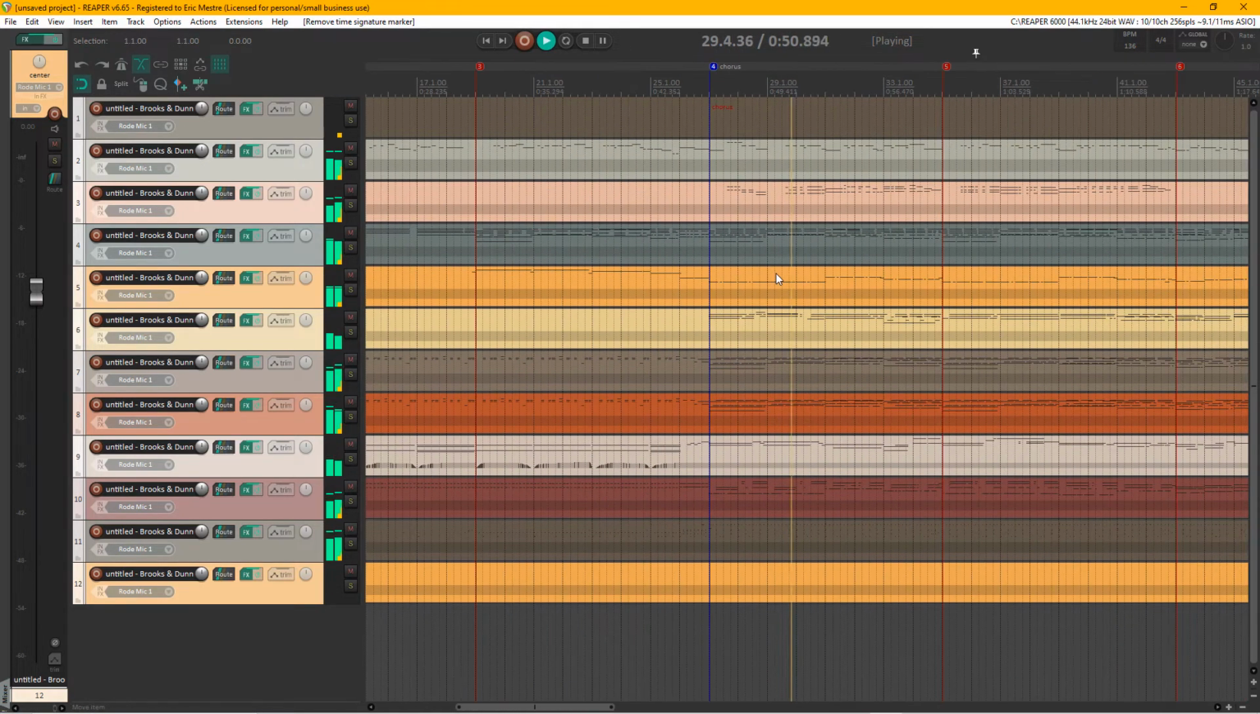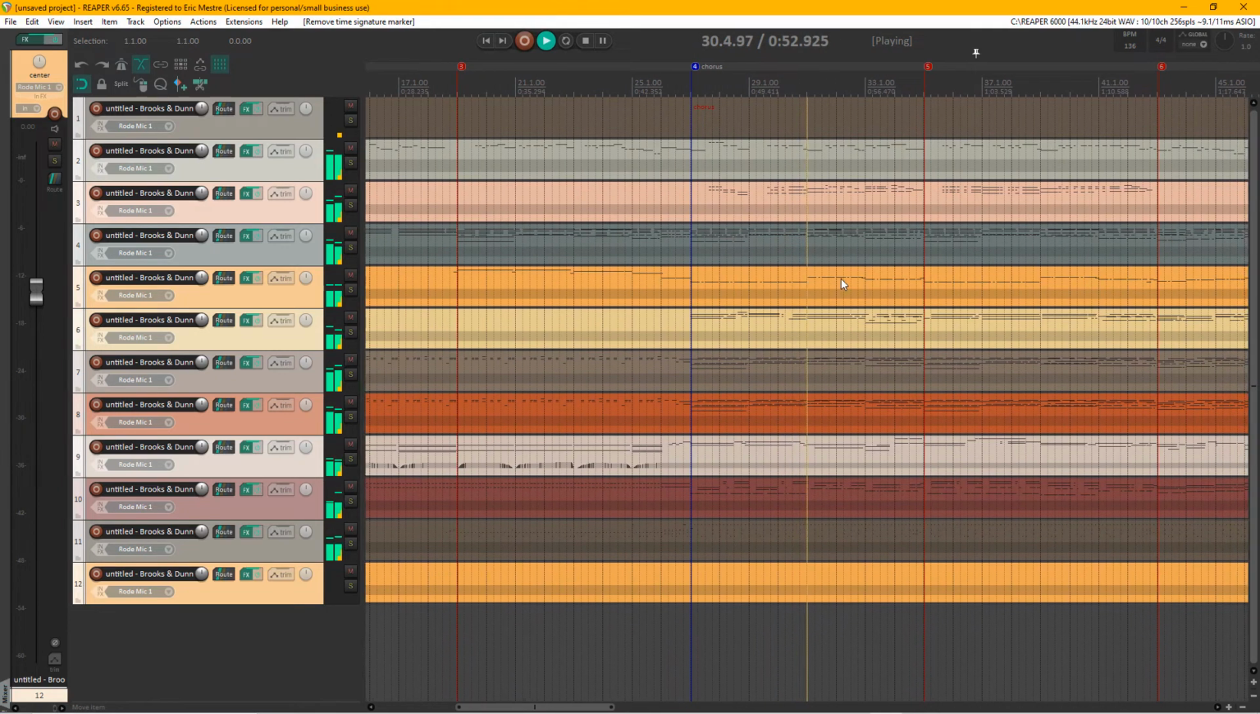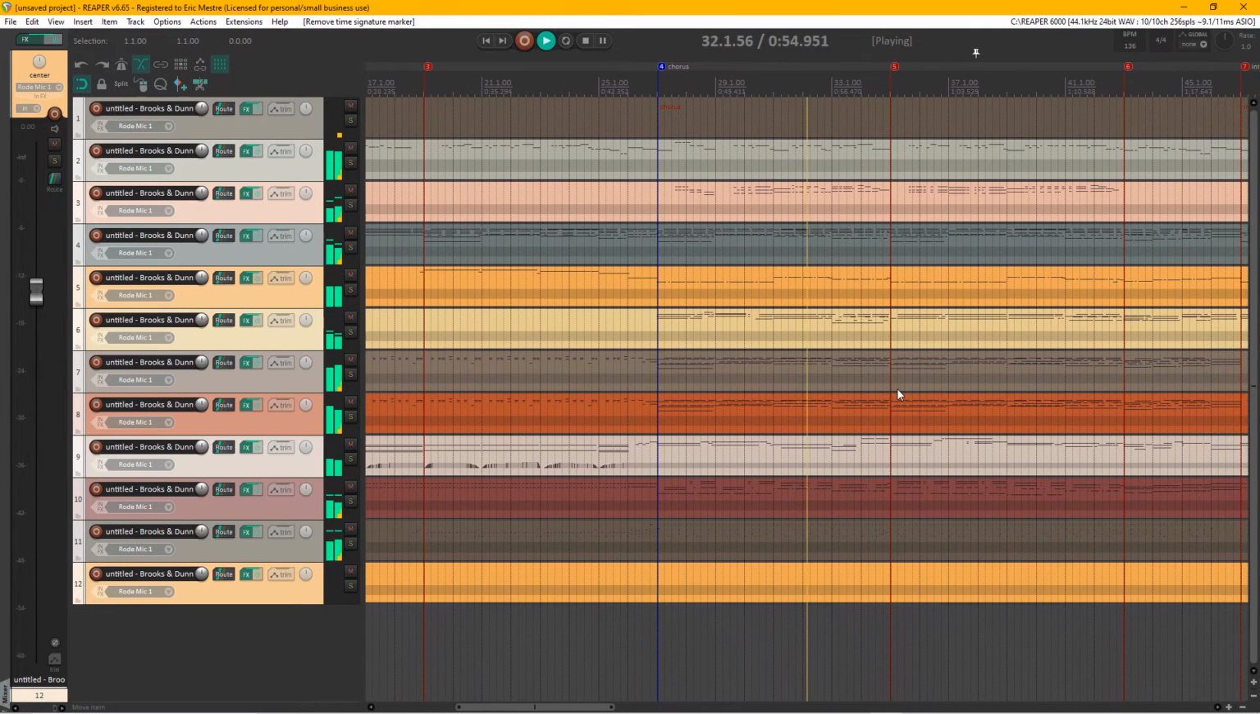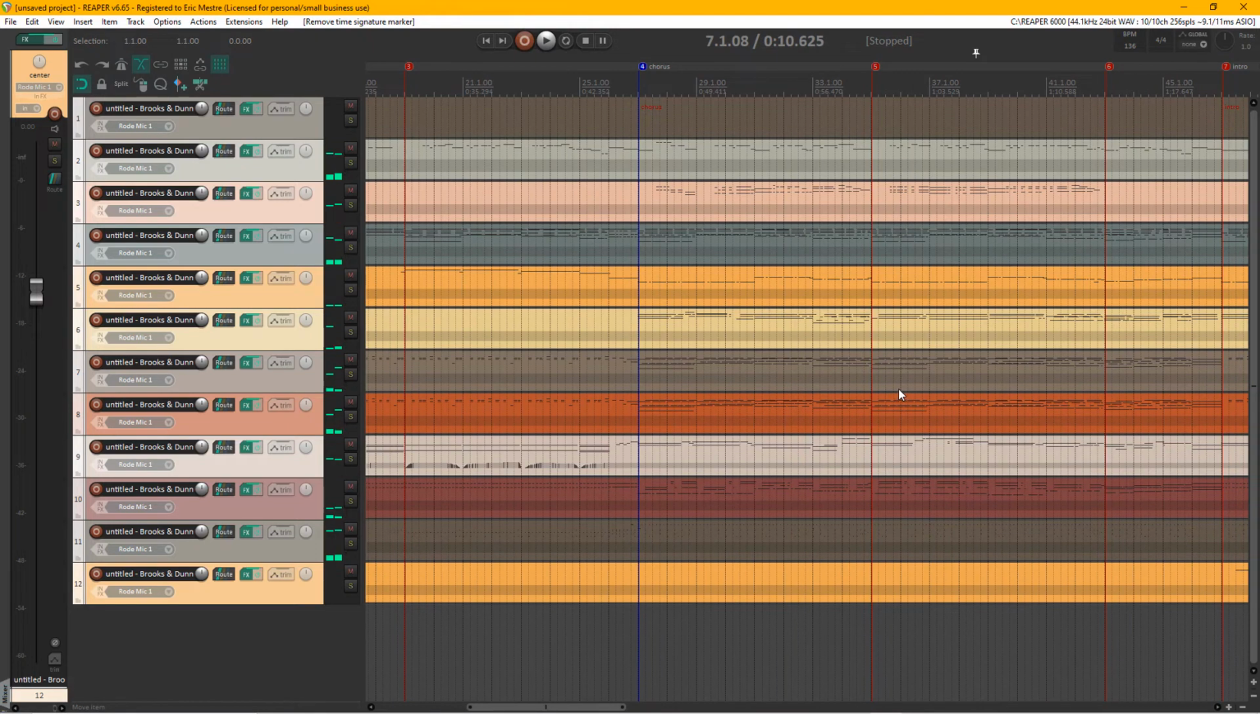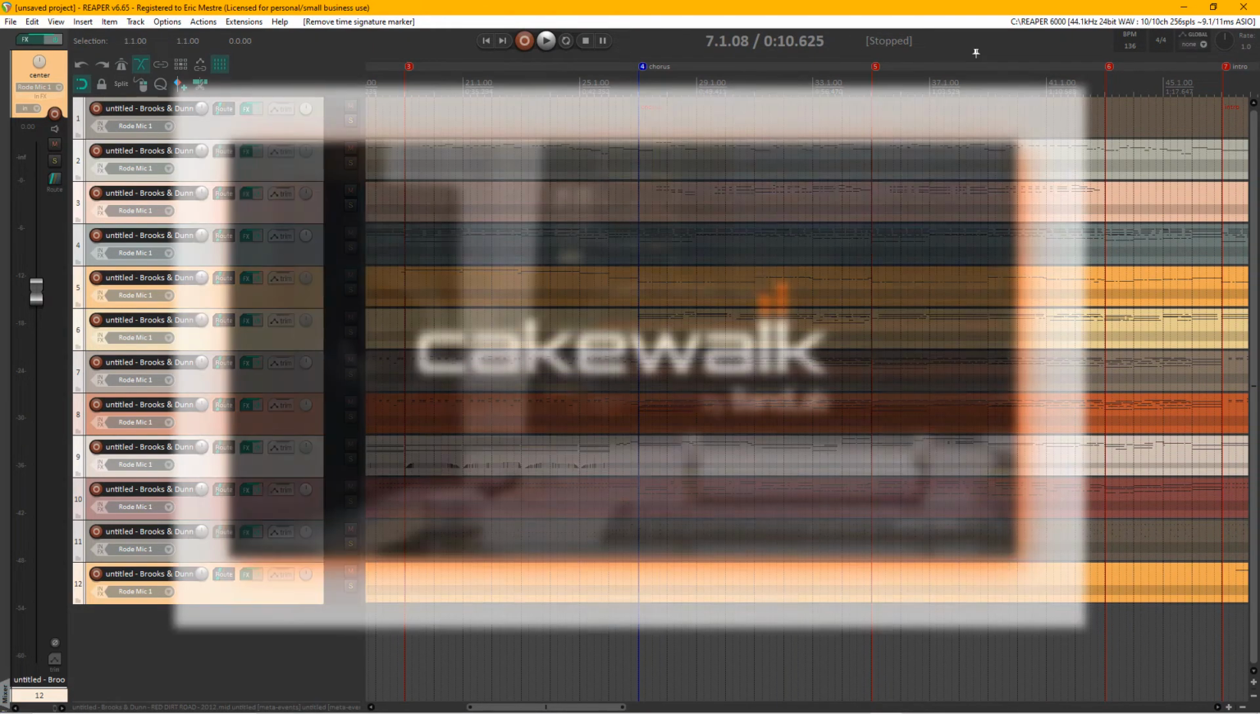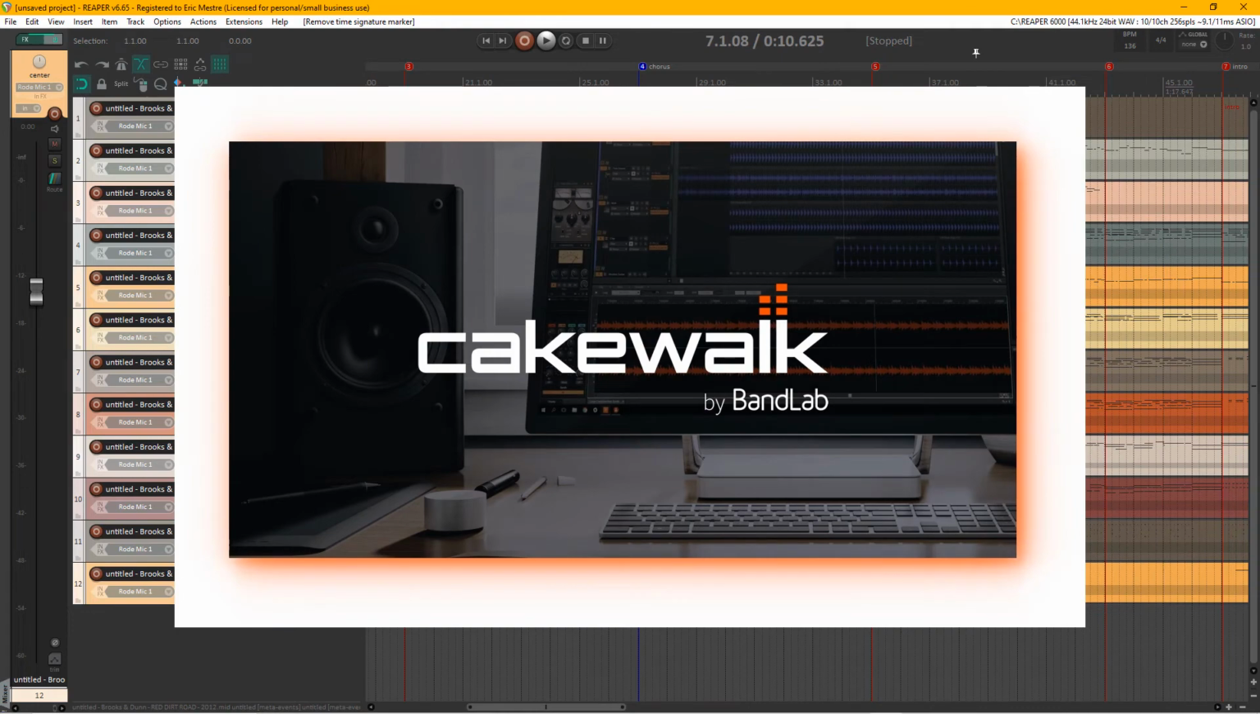So there you go, that's how you play a standard general MIDI file using Reaper and the free plugin that's found in Cakewalk by Bandlab.